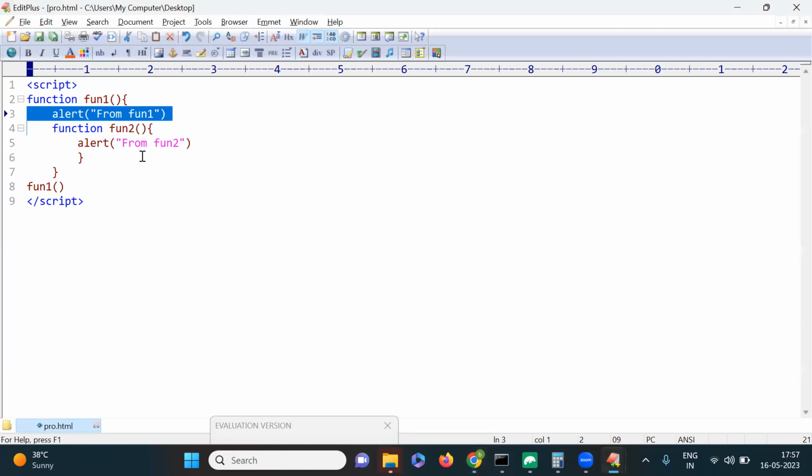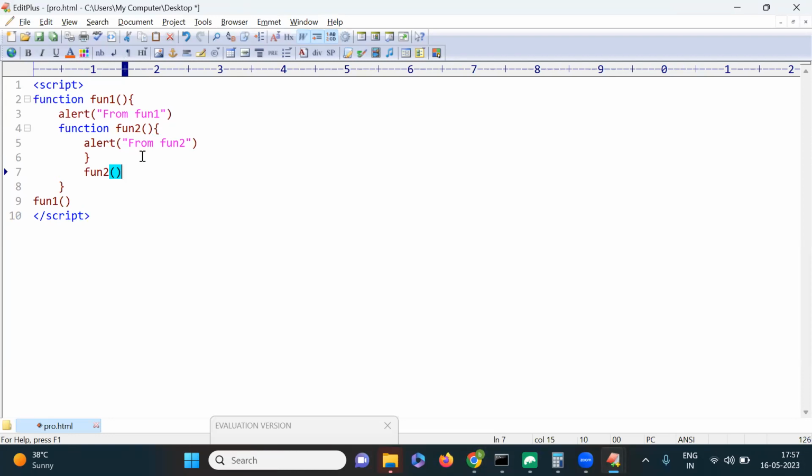Is this clear? Now how can I call function 2? Inside this function 1 you can call that function 2. So this is the concept of a nested function. A function declaration inside another function we call a nested function. Now save this and refresh. From function 1 and from function 2 we are getting this output.